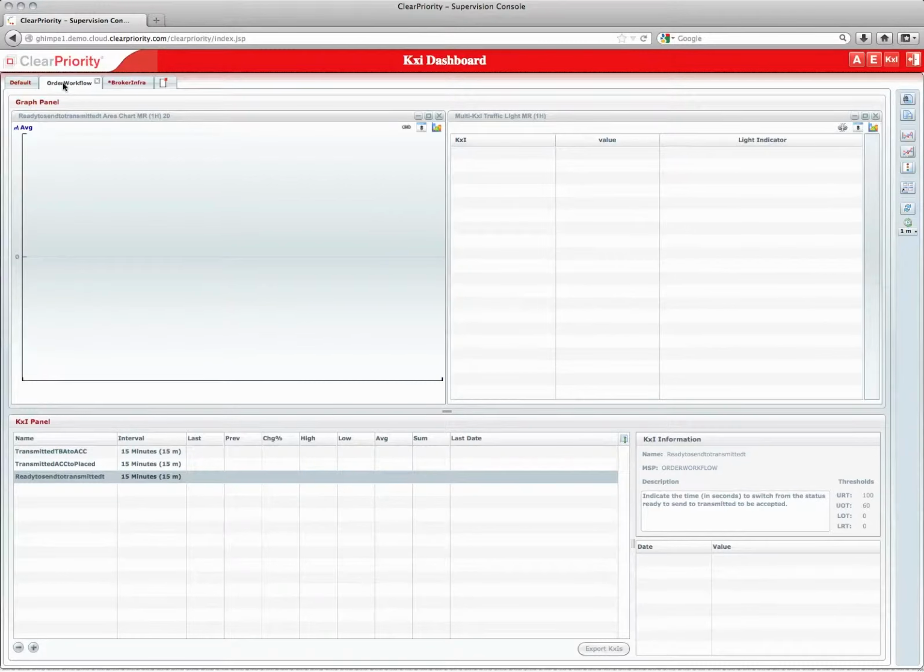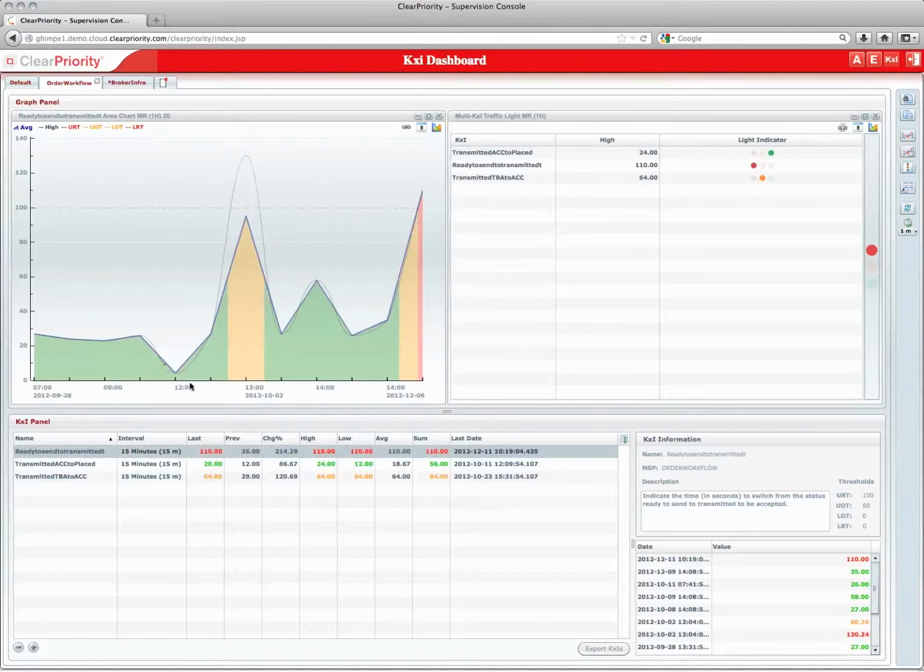I can show more interesting graphs that show specific areas of interest, such as here, where we are showing the length of time between 2 specific steps in the order processing workflow. We can see that on average we are something like 30 seconds, but we have some peaks increasing up to 90 to 100 seconds, and maybe even higher where we have something like 110. So we have thresholds that can be applied to these KXIs that trigger alerts.